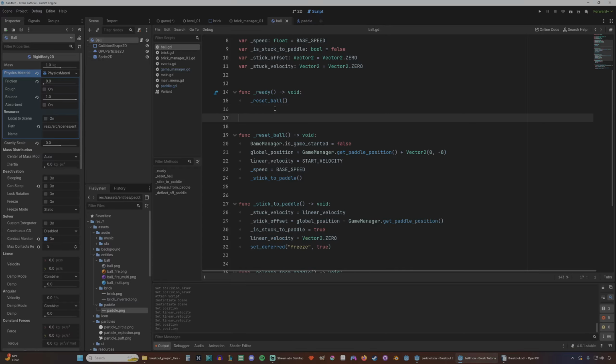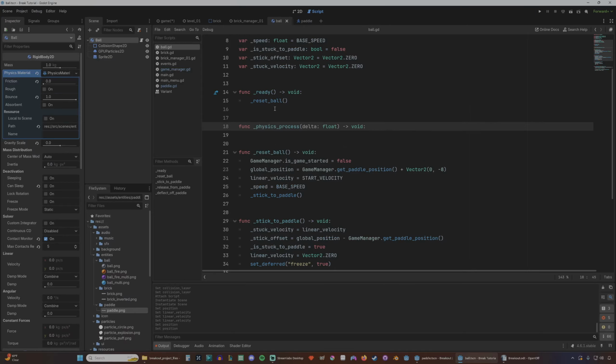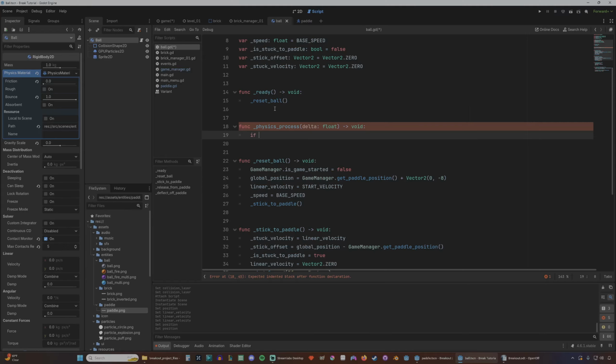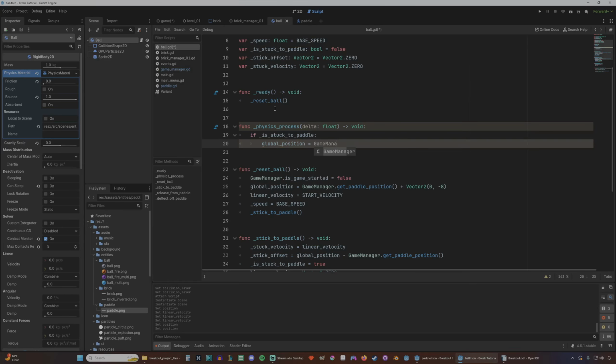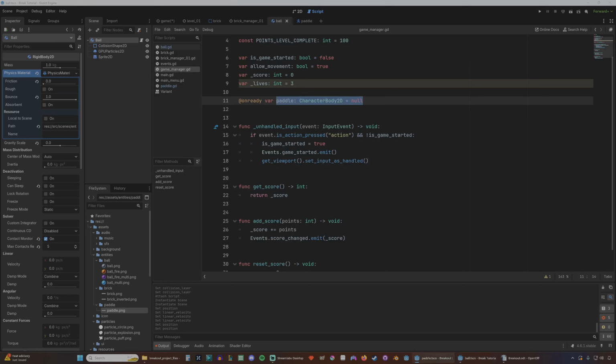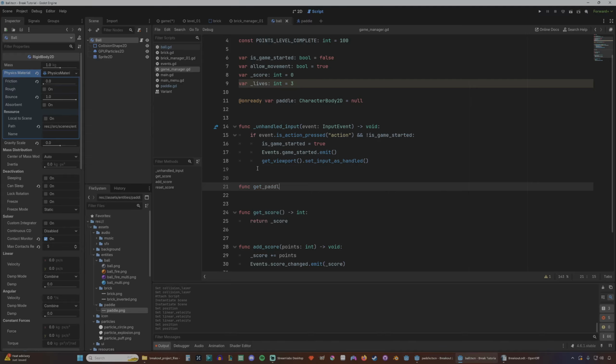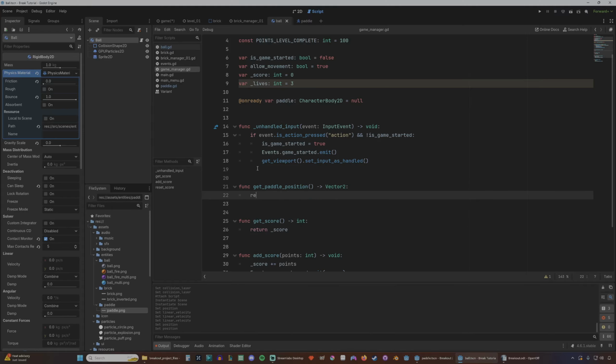And where do we do that? So right below ready here, let's come into the physics process. And we'll say if is_stuck_to_paddle, global position equals game manager dot get_paddle_position plus our stick offset. So now we need to make this get_paddle_position on the game manager actually, because we're using it all over the place and we never actually created it. So let's come right here and we'll say get_paddle_position. This is going to return a Vector2. And we'll just return the paddle's global position.